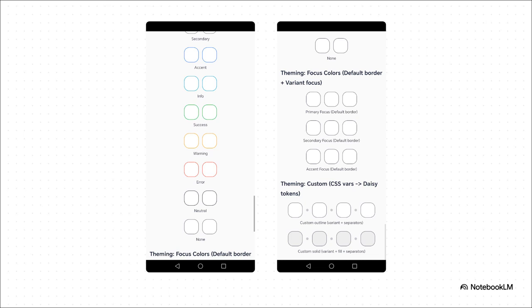And this dynamic handling extends deeply into the theming capabilities as well. By utilizing the variant and focus variant properties, you can ensure the input boxes flawlessly match your app's overarching color system the exact second a user taps them. Whether you need a primary blue, a success green, or an error red, these custom CSS variables are mapped perfectly to DAISY tokens to give your users immediate tactile feedback.